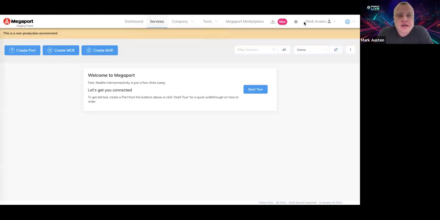So I'll switch to the portal and we can look at how that looks to build out. So this is the Megaport portal without any services deployed. And you'll see there's an orange or yellow banner saying this is a non-production environment. So I'm actually using the staging portal. So we have a simulated environment that you can use to test and try out different topologies before actually deploying them in production. And that's available to anyone that has an account with Megaport.